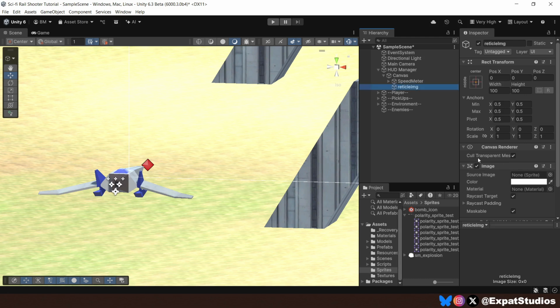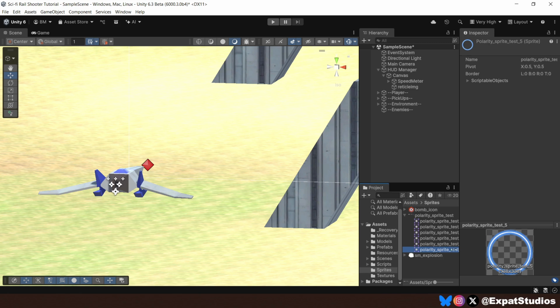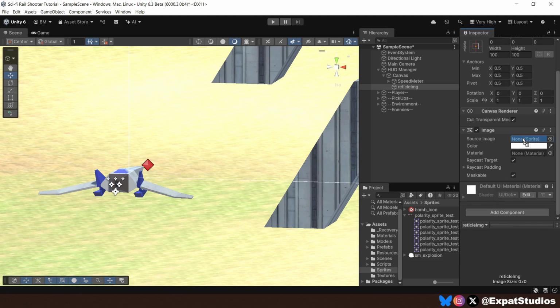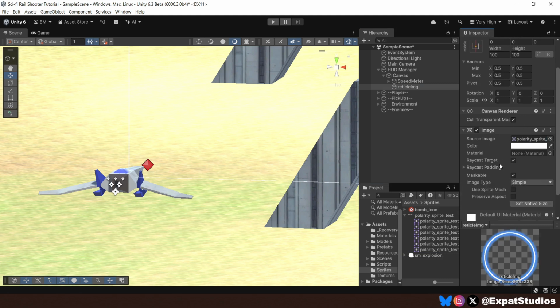Then in the image component in the inspector, it's asking for a source image. You can select whatever sprite you like. If you go to the sprites folder, I have a polarity sprite test sheet. These are some old assets from an old project. Select the last sprite, this neon blue ring. That'll make for a nice targeting reticule. So go ahead and drag the sprite in the source image component like so.